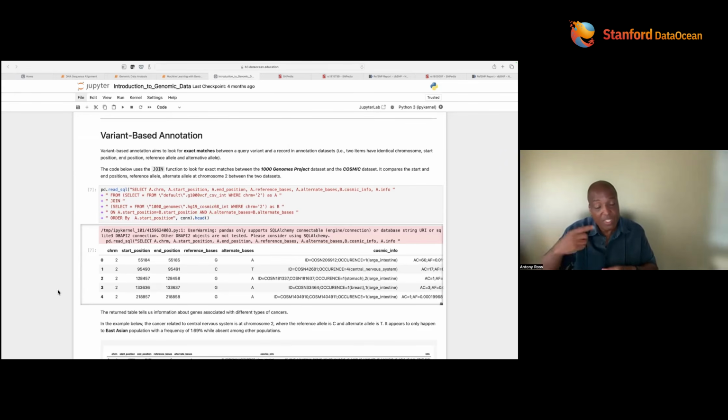Okay, so variant-based means it's the other way. I have a SNP that I'm observing, and I want to search a database that may match this SNP to say, has anyone identified this SNP in their data set? And if so, what's it related to? I'd like to know a little bit about this.